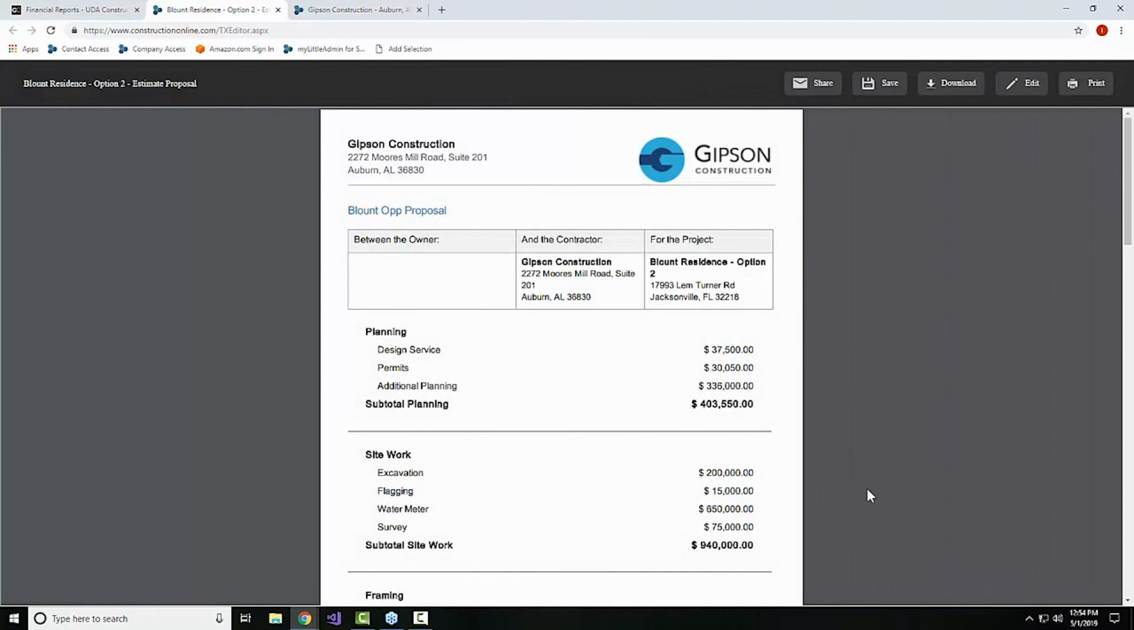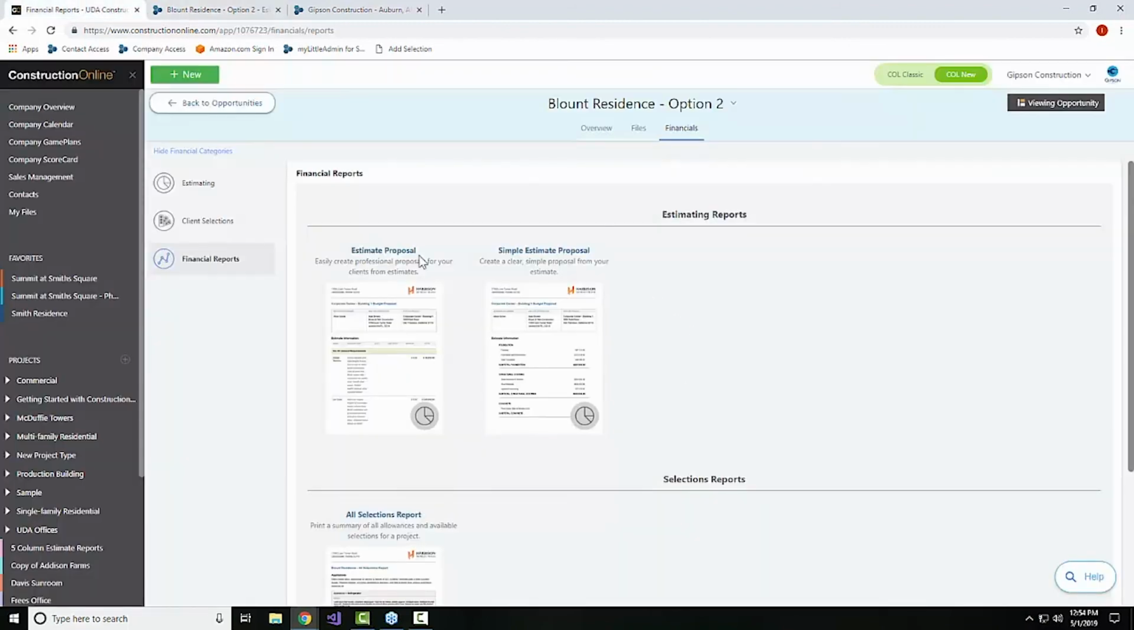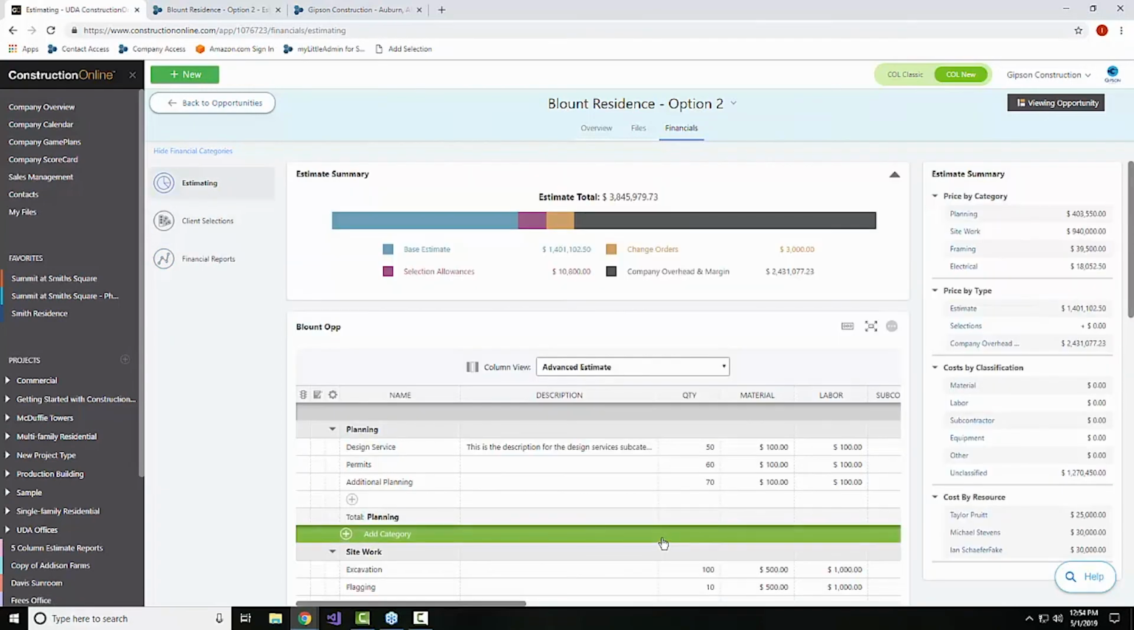Everything that we build in step 1 builds on step 2, which builds on the next step until you have a live project, and all that information is in there. What I've done here is just generate a proposal so we can see that, for this Blunt Residence option 2. I've got an estimate that we had in the system.